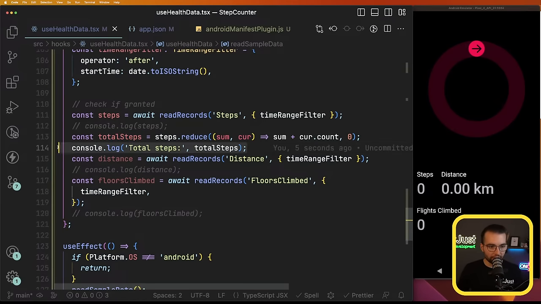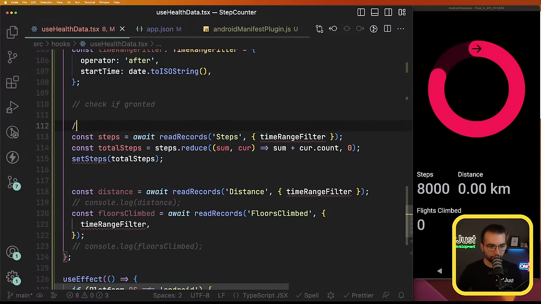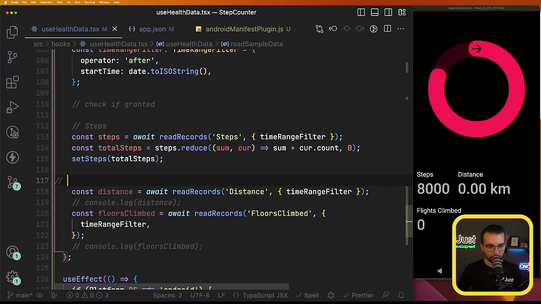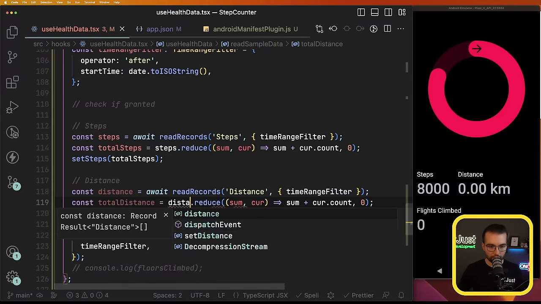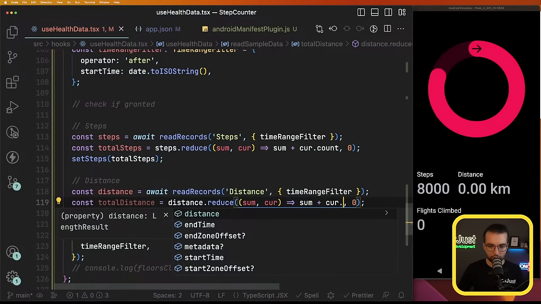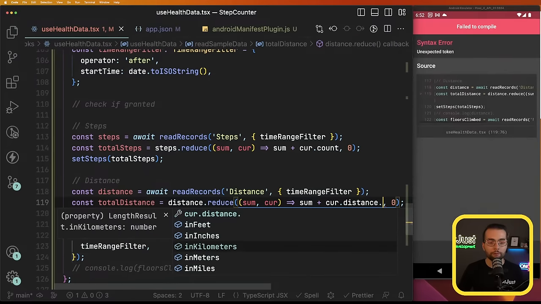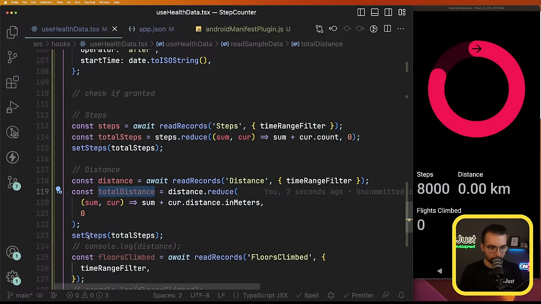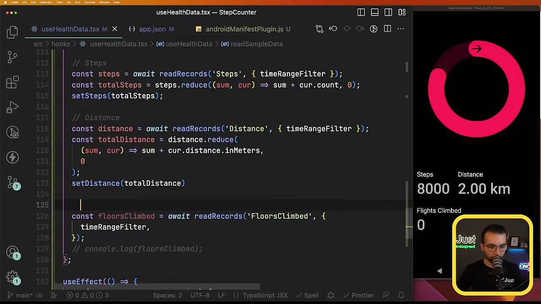So we have total steps. Let's go ahead and set steps as total steps. We can do the same for the distance. Let's copy it like this. So total distance equal to distance dot reduce sum current dot distance dot in meters. Now here we set distance with total distance, and let's do the same for the floors climbed.